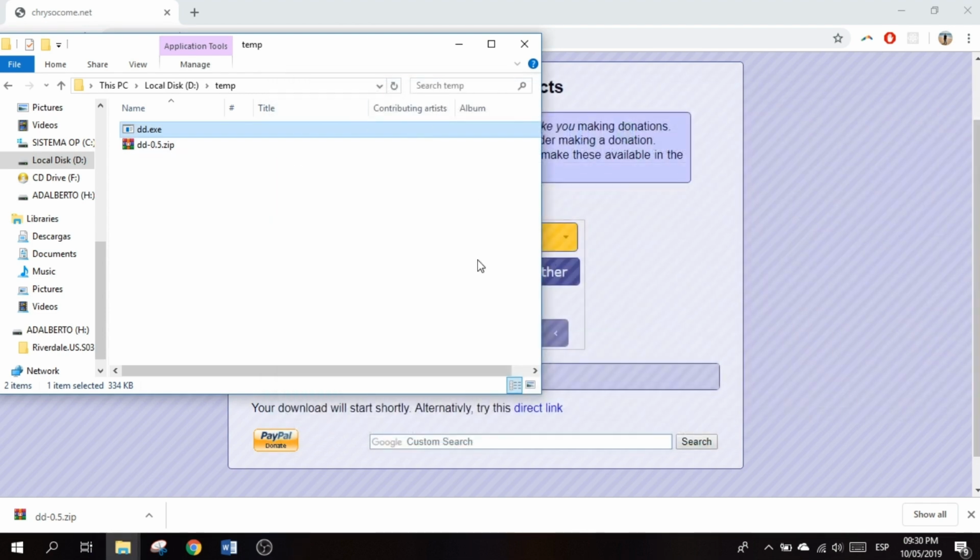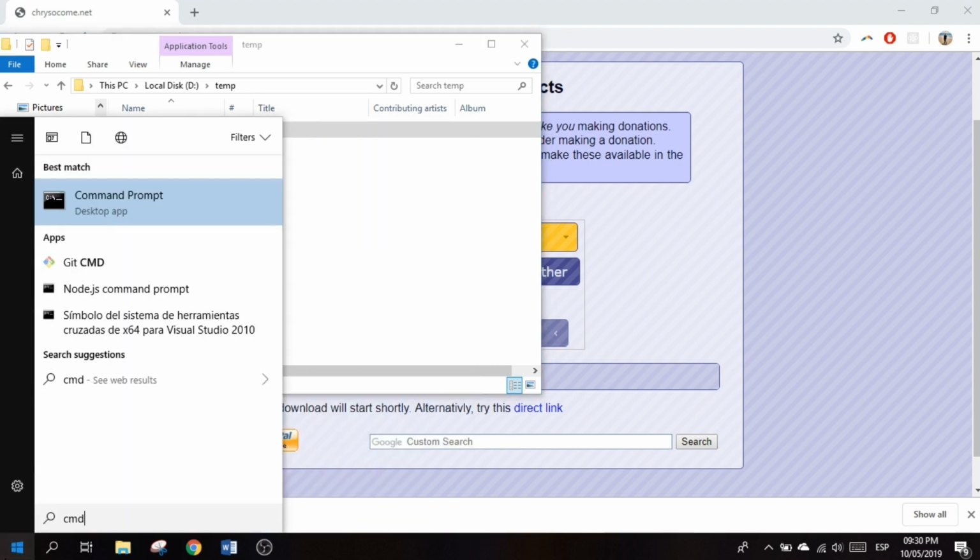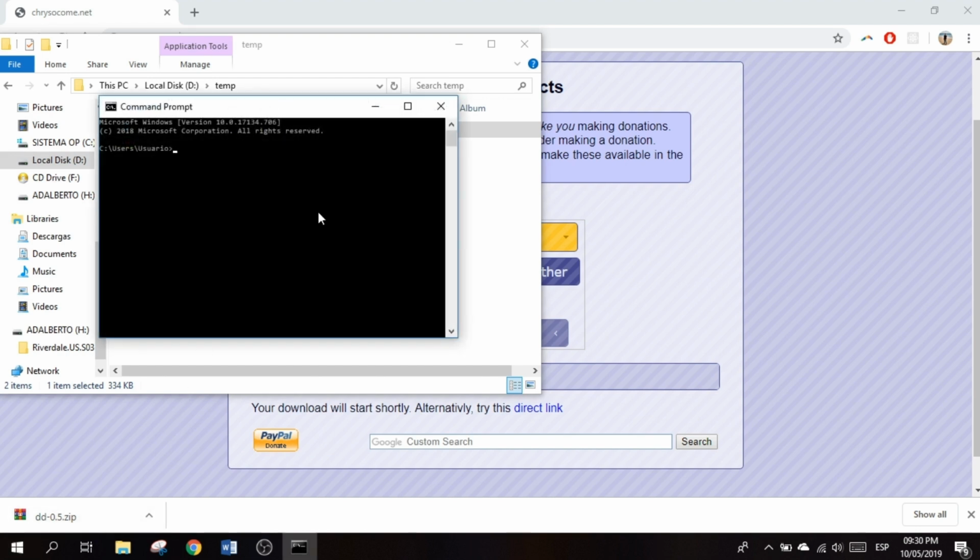Following, we're going to open a Windows command prompt by typing cmd. Next, we're going to change the directory folder in the command prompt to a directory where dd.exe is located by typing cd and the path name. In this case, as it is located in the D disk, we'll type D, and then we'll type cd d and the folder temp.